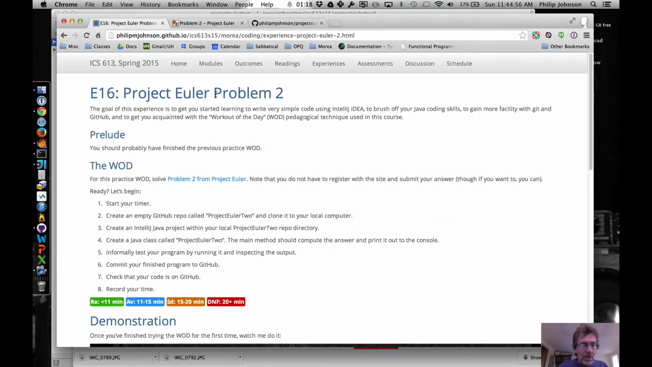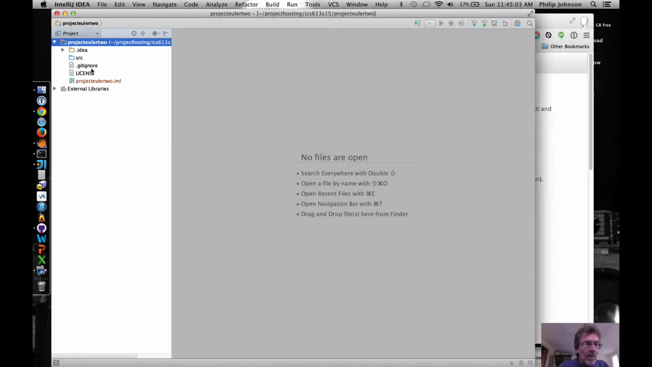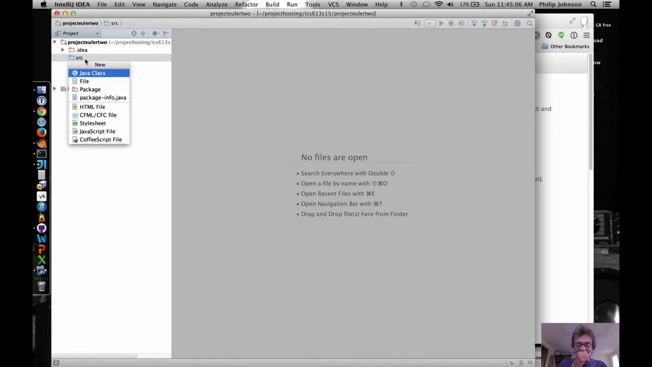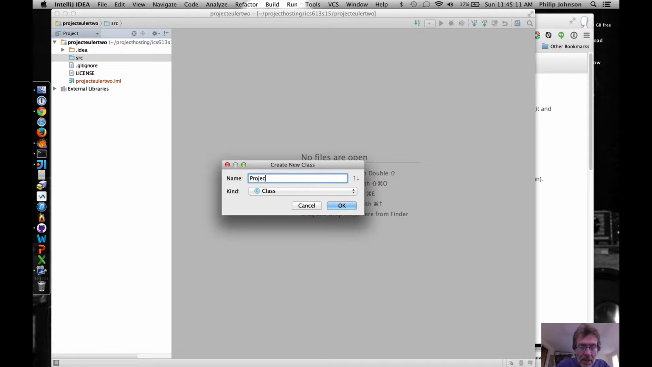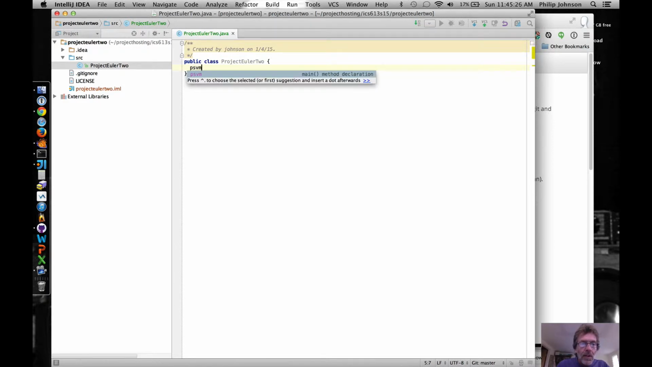So let's go back and see what we do next. We want a main method that computes the answer and prints it out to the console. To do that, we go in here, press the source, type Control-N for a new Java class, and we're going to call it Project Euler 2. Type return, sure, add to Git, and then inside Project Euler 2, type psvm to give us our main method, and we're finally all ready to start doing our programming.